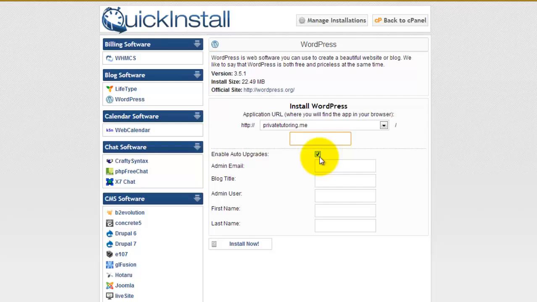Now I would use this with caution because I prefer to take a backup of all of my websites before performing the upgrades, and I will show you how to take a backup of your WordPress websites and your other websites in a later tutorial. So for the time being I would leave this unchecked.